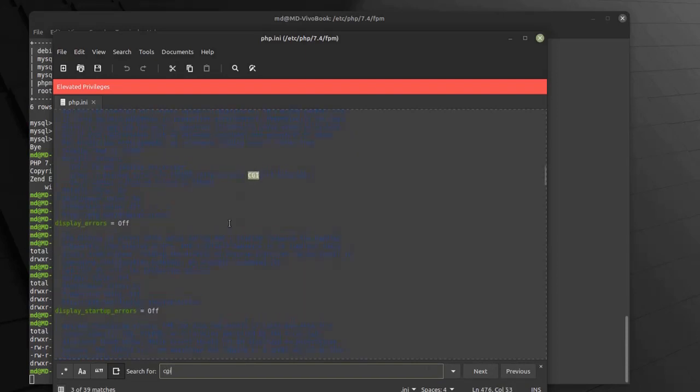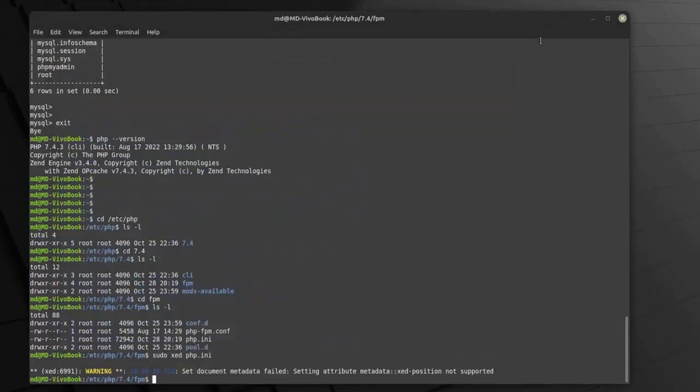So the parameter we need to change is cgi.fix_pathinfo. By default it is commented, so we need to take out the comment and change it to 0 instead of 1, but you will find 1 here. Once you have changed it, save that file and close it.